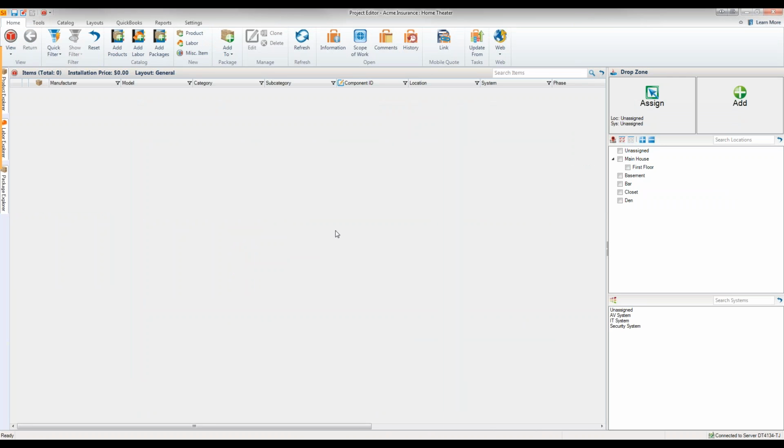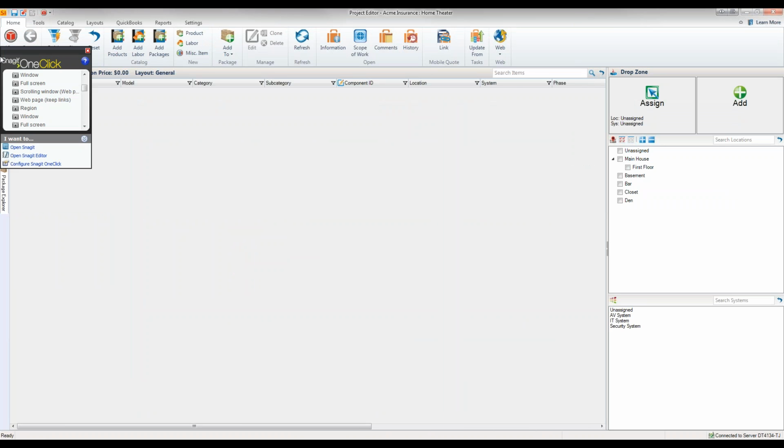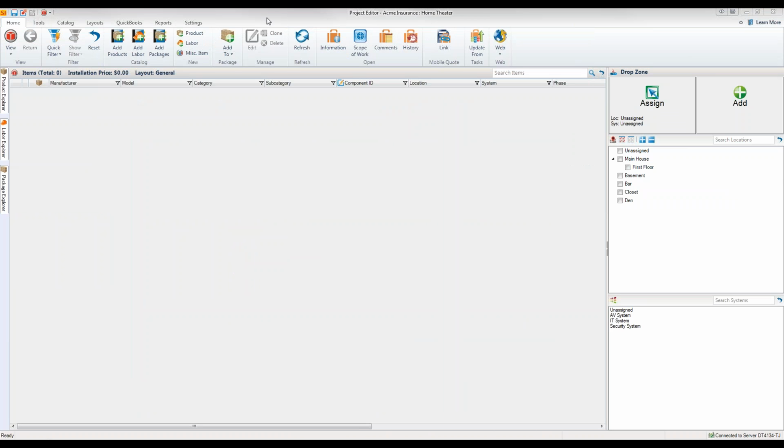So this project now exists on the server. It's checked out to me, the user. No one else can modify it while I have it in my possession.